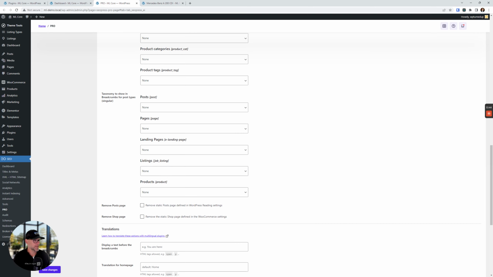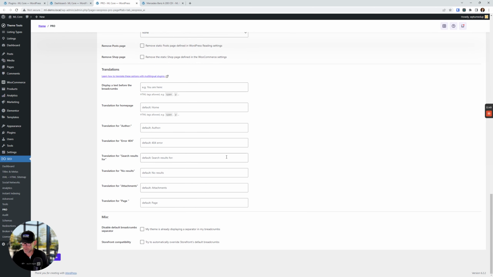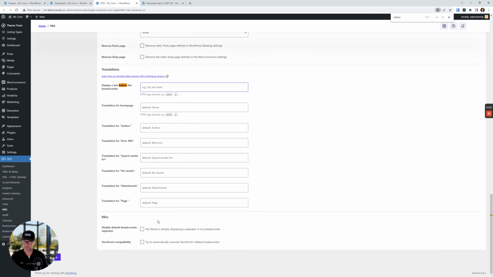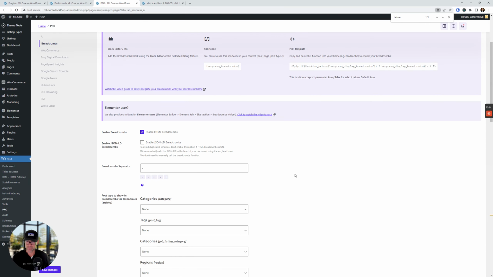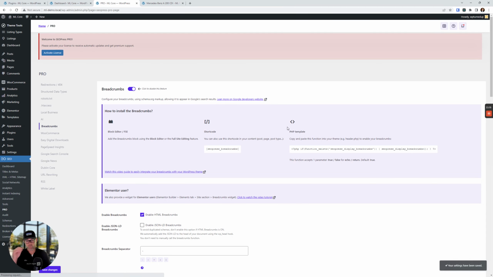Step 4, display a text before the breadcrumb. Let's see where it is, down here. Just do a search for the word before. Display text before the breadcrumb. The example here is you are here. So it would say you are here, and after that it would display the breadcrumbs. That's a really cool feature you can add. And there are all kinds of things with translations that you can do. Really powerful stuff. But the star of the show here is, can we get this working with listings?